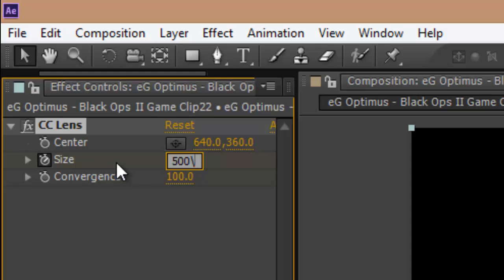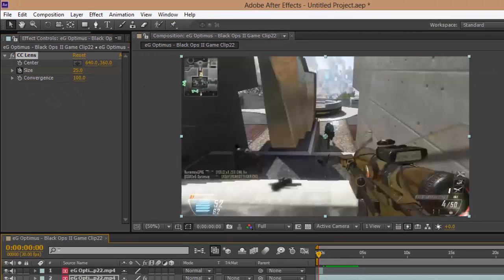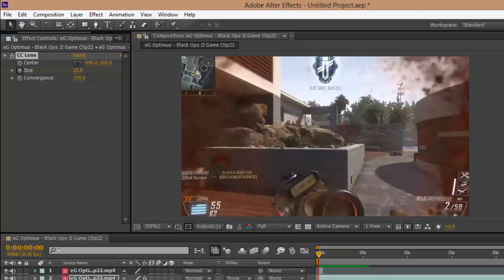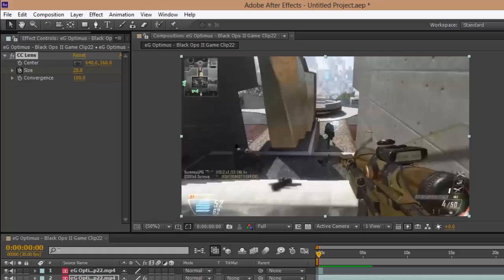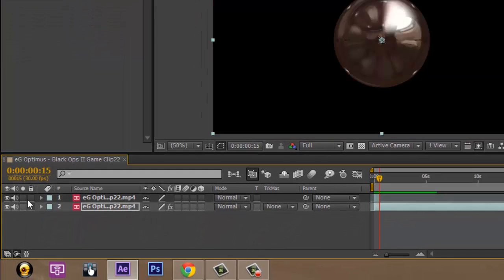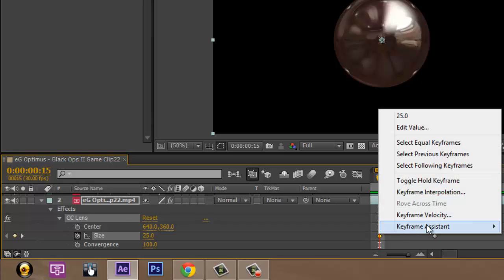Alright. So now if we render that out, hopefully it looks good. Maybe it should be a little bit longer. Enemy down! It actually kind of looks like a puff if you ask me. So if we go into the bottom layer and go to the keyframes of it, we'll go to effects, CC Lens, and size.